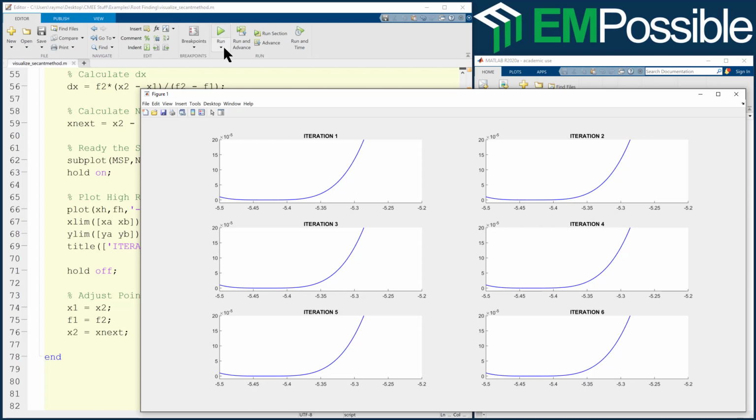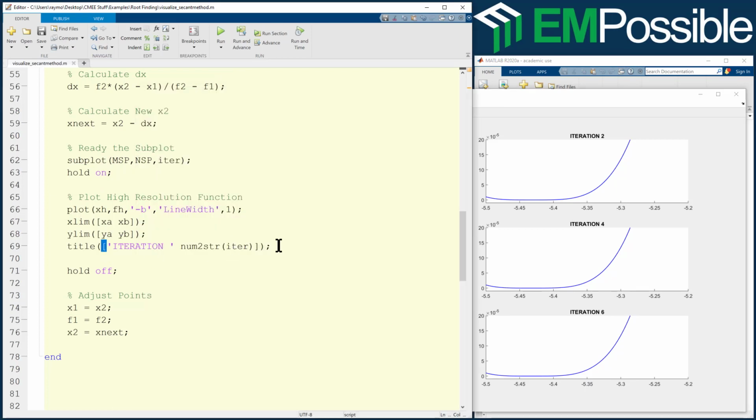The next thing I would like to do maybe is plot the discrete points. We have our x1, we have our x2, and then we also have our x next. So we actually have 3 points. Let's go ahead and do that. So plot discrete points. So we'll do plot, lowercase plot. We just want 2 points here, and so we'll just do x1 and x2. We know the function values here, f1 and f2.